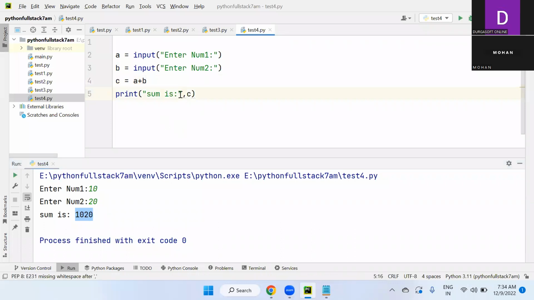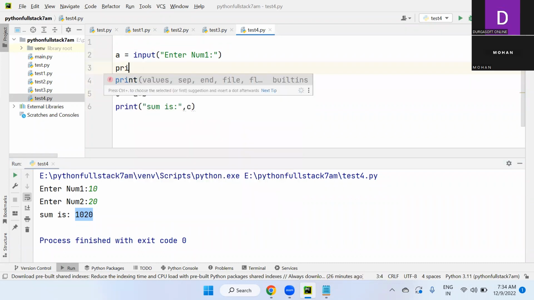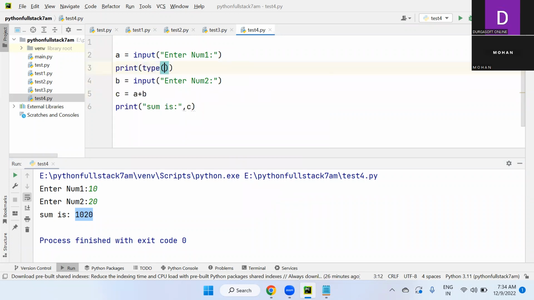But if you want to convert these two values, 10 and 20, into integer format, then you have to do a conversion. So we can convert them into integers, and later we can perform arithmetic addition. Let's see how we can do that. But before that, I would like to show you whether it is string type or integer type, so that you will get clarity here.